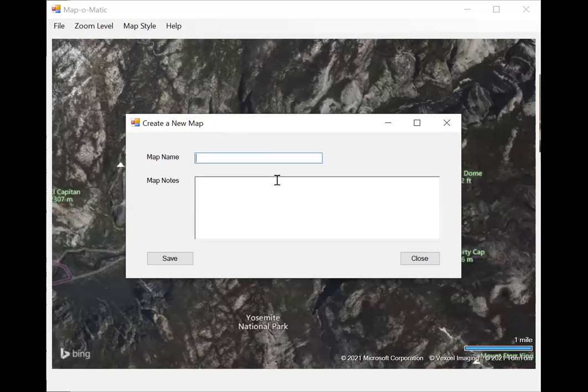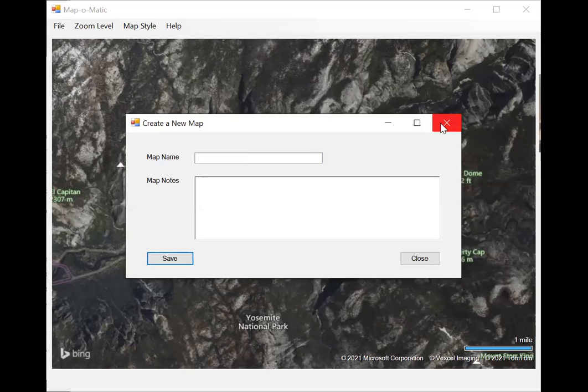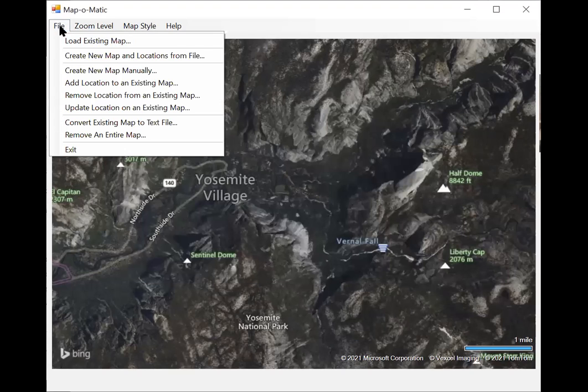And this is a test. It's just going to be 5 locations we're going to add of various places in Colorado. So I'll just call it Colorado towns. I don't have to put anything in map notes, but obviously it doesn't hurt to do that. So I save that. Now there's a map entitled, and you can create as many as you want at one time, but I'm just going to do that one for now.